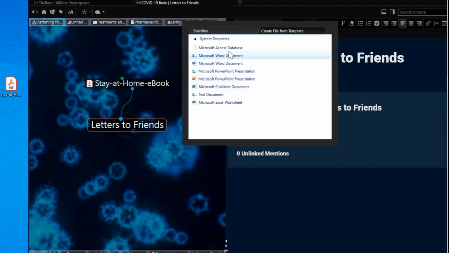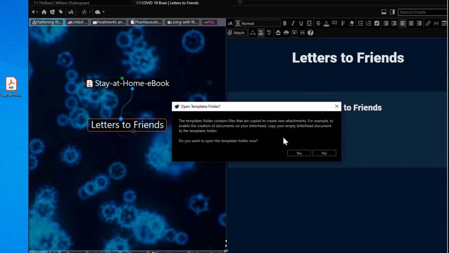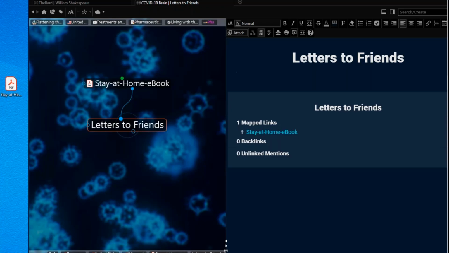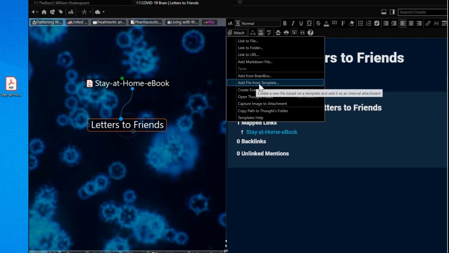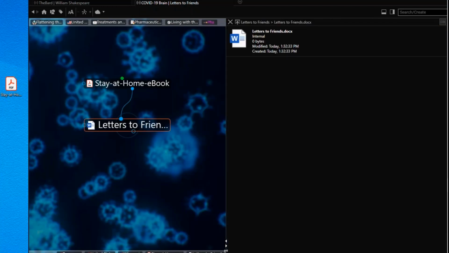Now, if you don't see what you're looking for in this template list and you want to build this template list out yourself, when you click on attachments, there are options for template help. Just follow these on-screen instructions. It's going to open up a directory. Anything you drop into that directory will show up for you as a file template. So you can customize that list with your own custom letterhead or a file type that is unique to your operating system. For me, I'm going to click on attach and add a file from a template and just select a Word document. So Microsoft Word, it attaches a Word document.